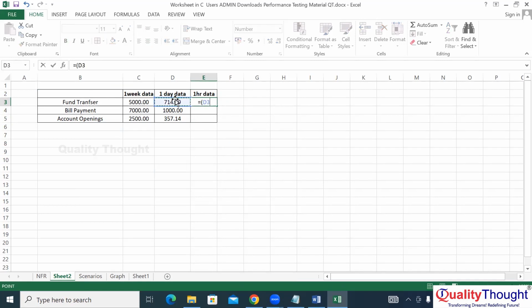Divided by 24. But is this correct? Is this calculation correct or not? Can we target 29 fund transfers for a load test? I don't think this calculation is correct.